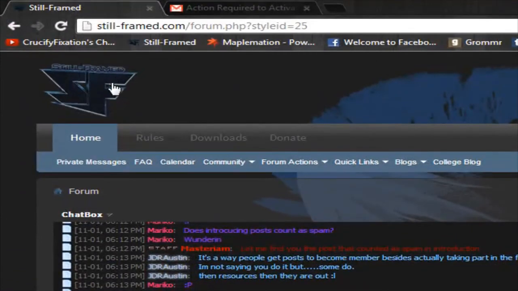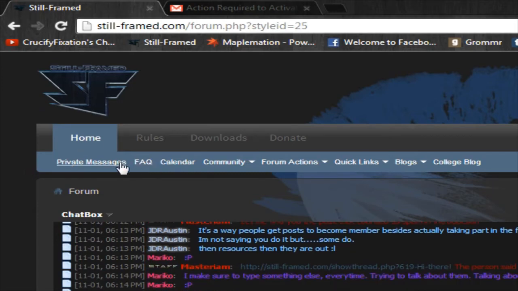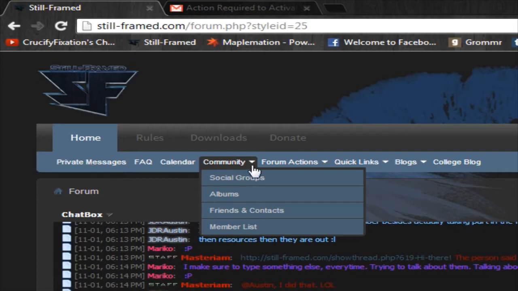So you have the logo of the band, which we already talked about, and same thing with the home tab. These just redirect you to this page, the forum directory, not directory, but the forum main page. And then you have these little sub tabs. You have private messages, FAQ, calendar, community, which consists of social groups, albums, friend contacts, member list. And these are pretty much quick access links to places that you can't really get to, and this is usually the only way to get to them.